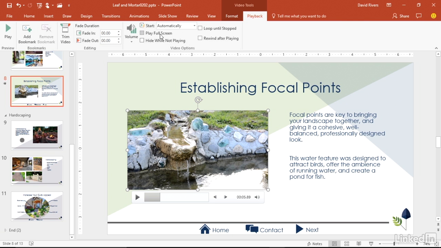We shouldn't have it playing full screen because there's text over here to be read alongside the video. We don't want to hide it when it's not playing. Instead, we might want it to simply loop until it's stopped. That might include moving on to the next slide, for example. So we'll choose loop until stopped. We're going to set timings for this so it automatically moves to the next slide, or when people come down here and click one of our options to go to the next slide, the contact slide, or back to the beginning. All right, so we have our video in there, and it's ready to be included in our presentation.